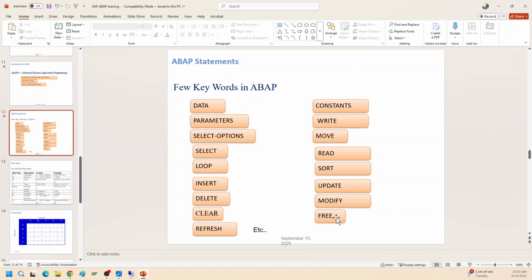Okay, is everyone clear? Yes, sir. These are the few statements which we use in ABAP. So these are all general English statements, right? Yes or no?